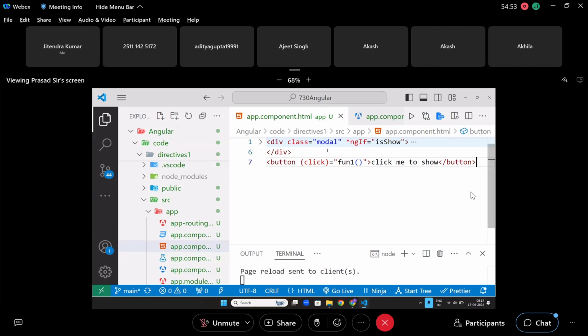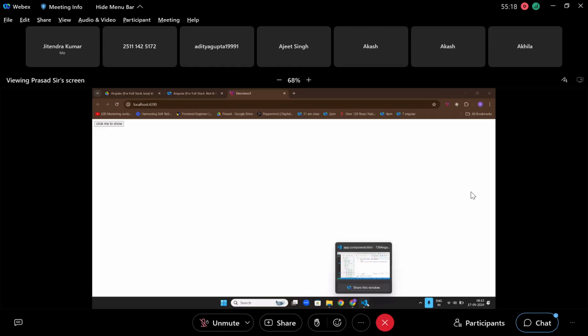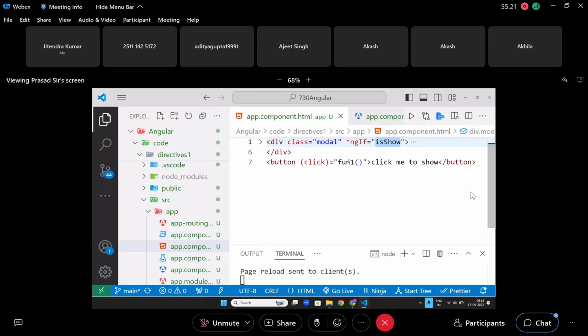See, here I put a div, and in this div I put ngIf, and I put isShow here. Initially, isShow is false. So that's why initially it is not showing. Okay. Now, sir, can we use change instead of fun? Yes, it is your function, right? Instead of fun1, you can put whatever name you like. Even if you put your name, Suresh, no one will say anything.